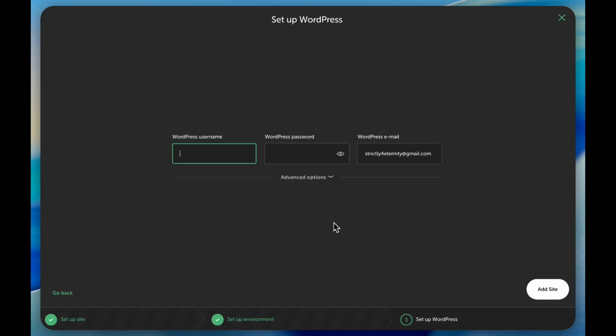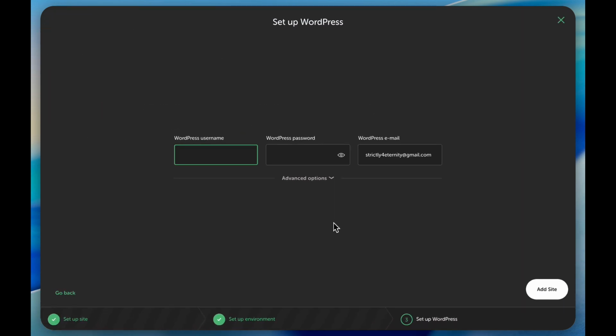Now we are greeted with a screen where we have to set up WordPress itself. I'm going to just say admin as my WordPress username, and admin as my WordPress password. Obviously, this is just a local test ground. This is not a secure password to use.